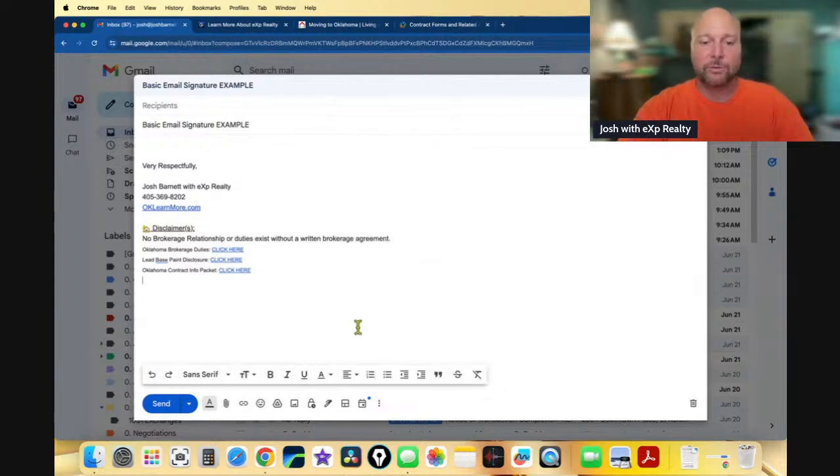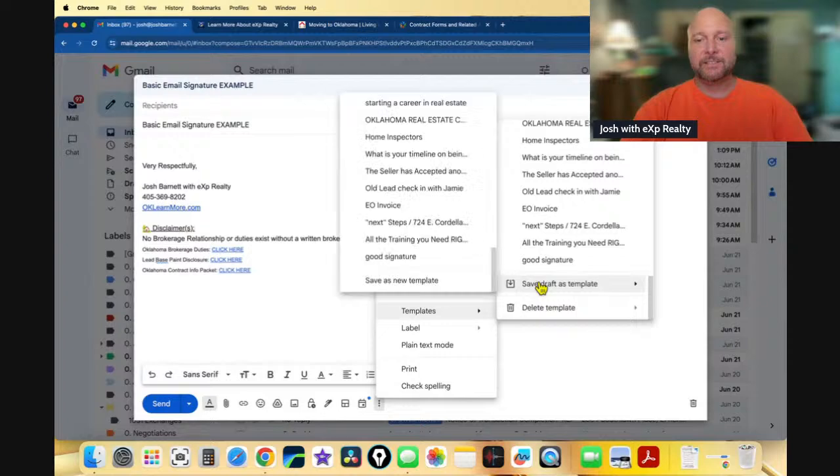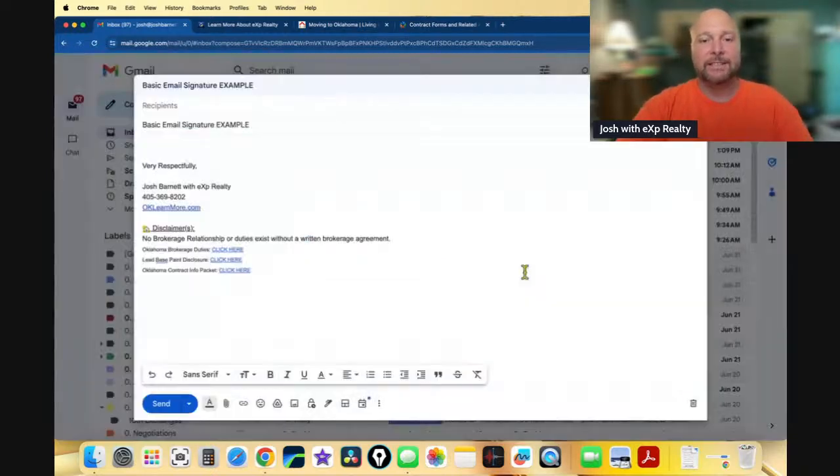So let's go through that real quick. These three dots right over here, click on it, go to templates, save draft as a template, click save as new template. And this pops up and it says email signature example, basic email signature example. And you just go ahead and click save. Now you've got that email saved. So let me open up a brand new one.